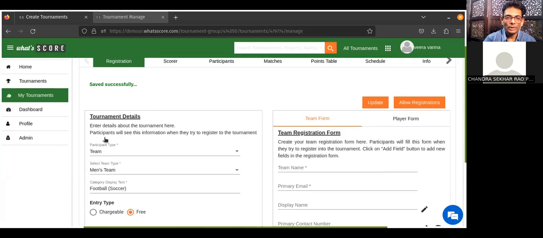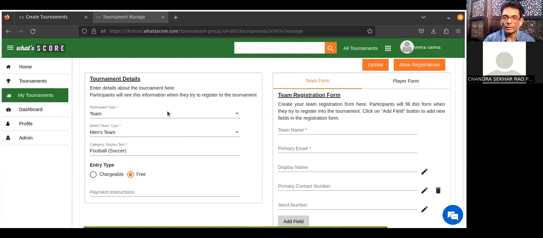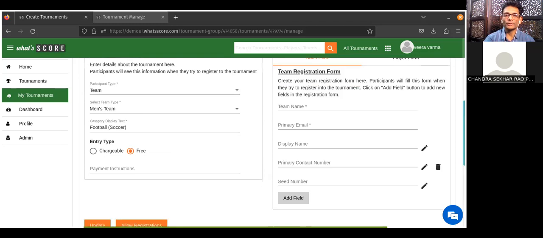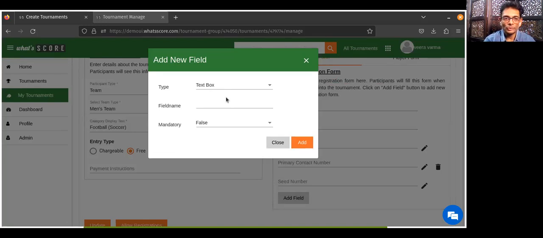So this is the registration details for the teams, and what each team needs to update will be here on the registration form. So these are the default fields that we have defined for the team registrations: the team name, the email, any display name for the team, their contact number. Seed number is actually more for the organizer, where they can give a ranking of the teams. This is not really for the teams to update themselves, but rather for the organizers to do on the back end. But apart from this, if we want to add any more fields, we can always add. So if we have any custom fields that we want for the teams to register, we can add that as well.